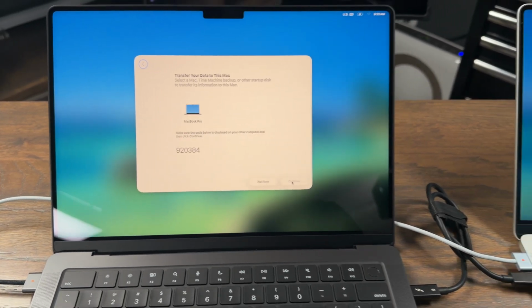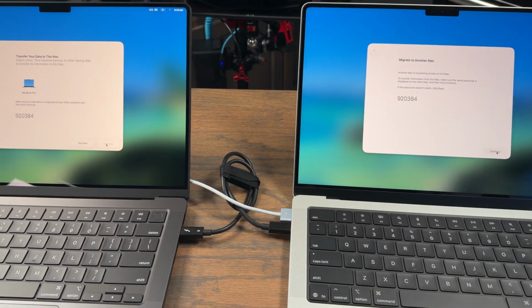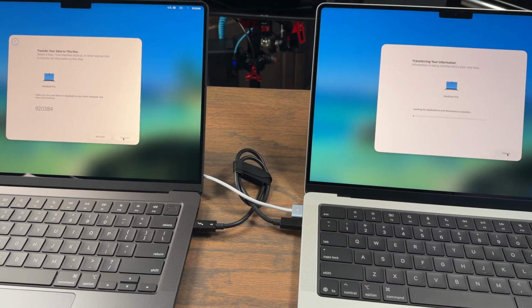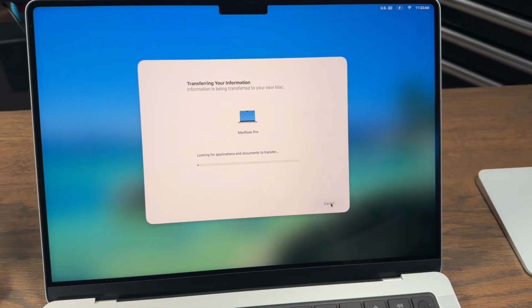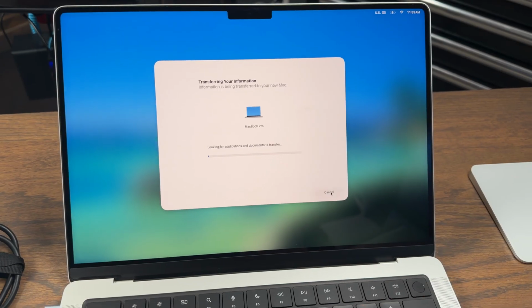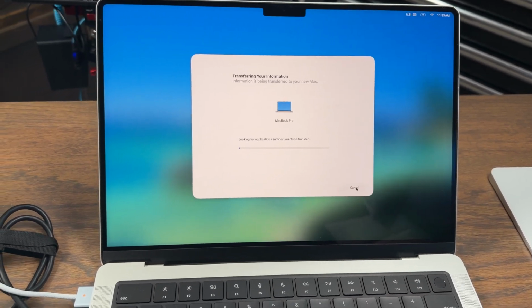And it'll ask you to verify that the code is the same on both of them. You'll have to verify it on the old machine before it'll work. And then it'll start to look for everything to transfer. This can take a little bit depending on how big the drive on your computer is.